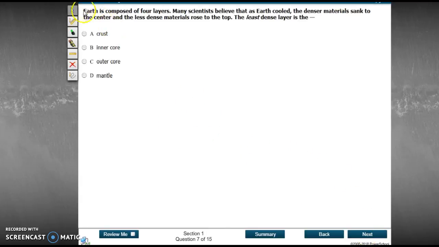Number 7. Earth is composed of 4 layers. Many scientists believe that as Earth cooled, the denser materials sank to the center, and the less dense materials rose to the top. The least dense layer is the A, crust, B, inner core, C, outer core, D, mantle. If I were you, I would listen to that one again.